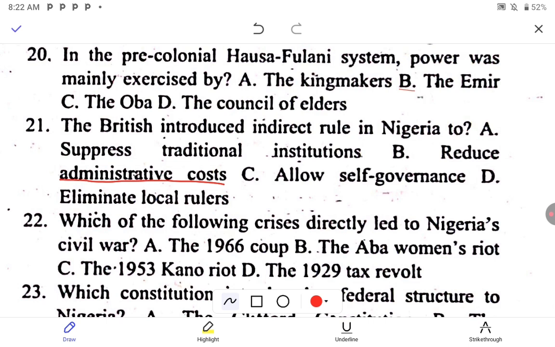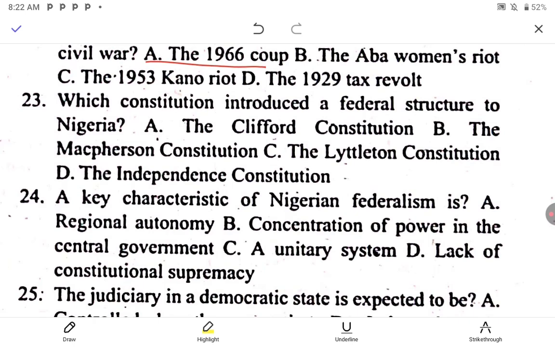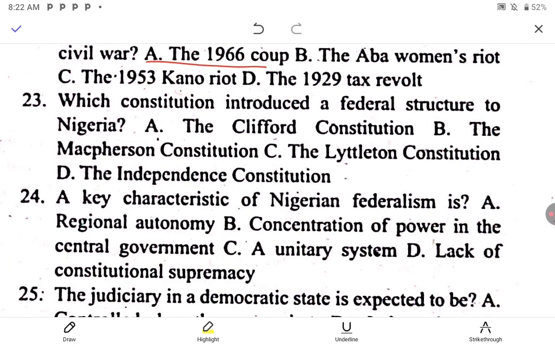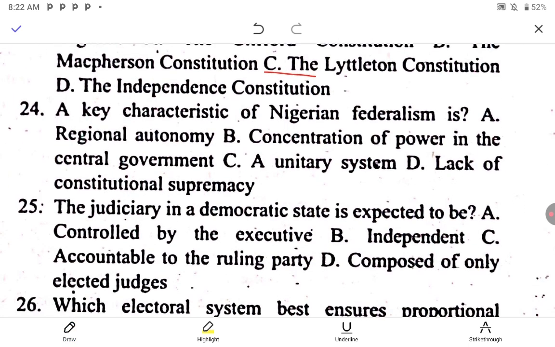The correct option to question 22 is option A. So let's move to question 23. The correct option to question 23 is option C. So let's move to question 24.